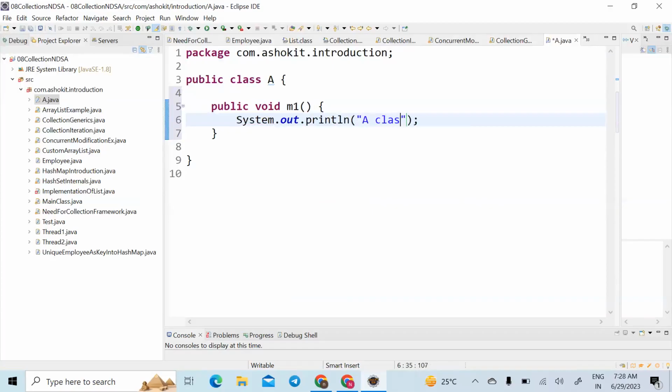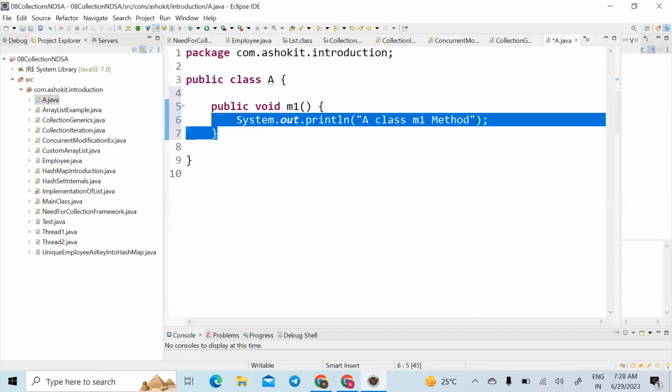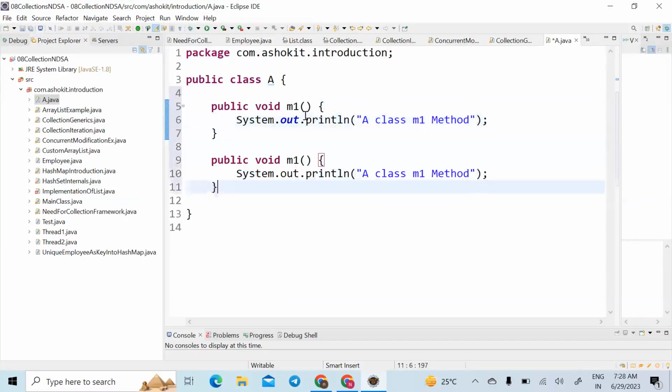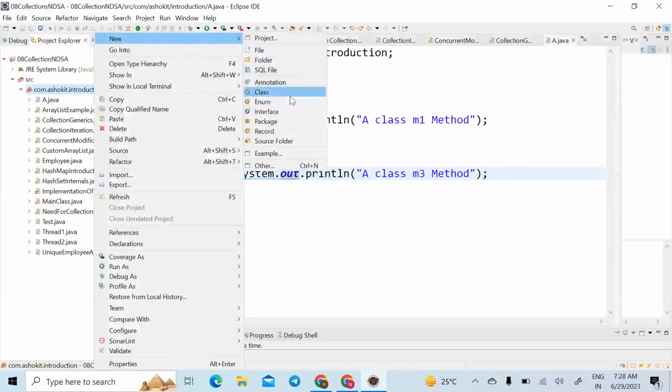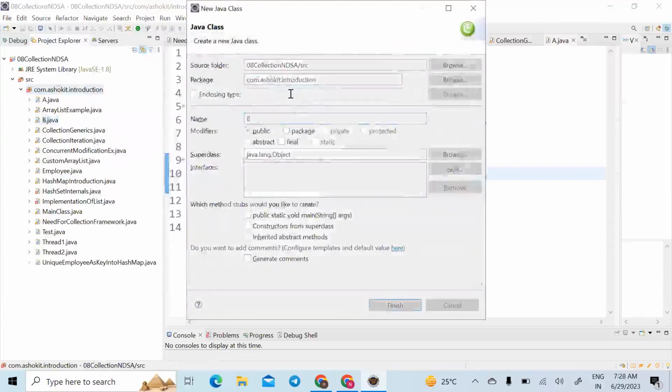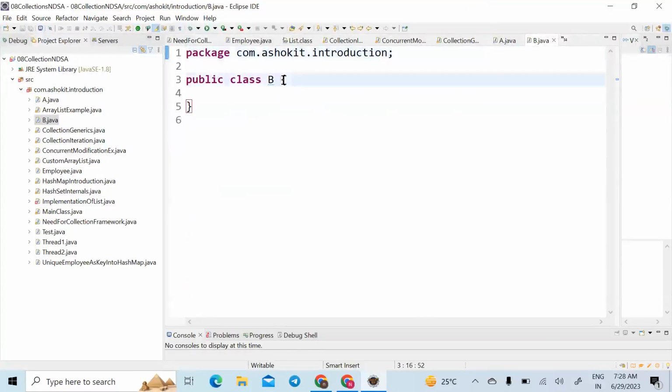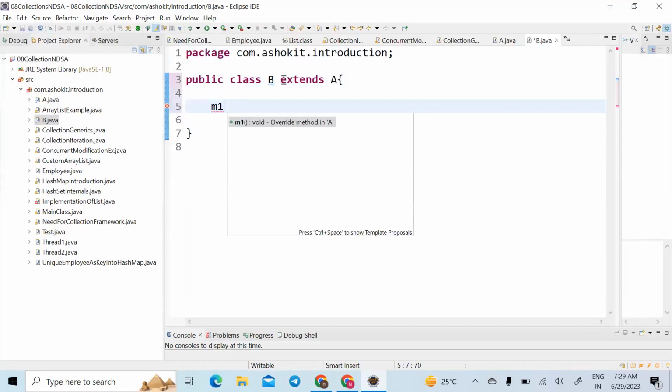A class M1 method. Let me create M3. A class M3 method. Okay. Now let me create another class called B. So now I want to say B extends A. Whenever I write B extends A, what is that OOP principle name, guys? Parent class methods are also visible in the child class. So it is called Inheritance.